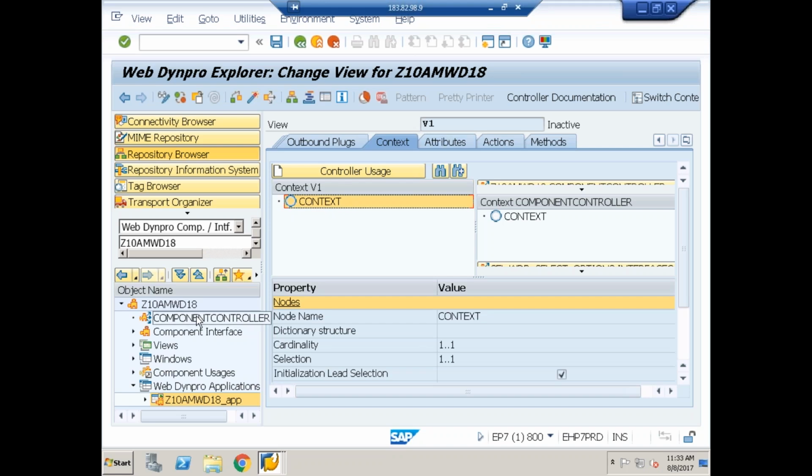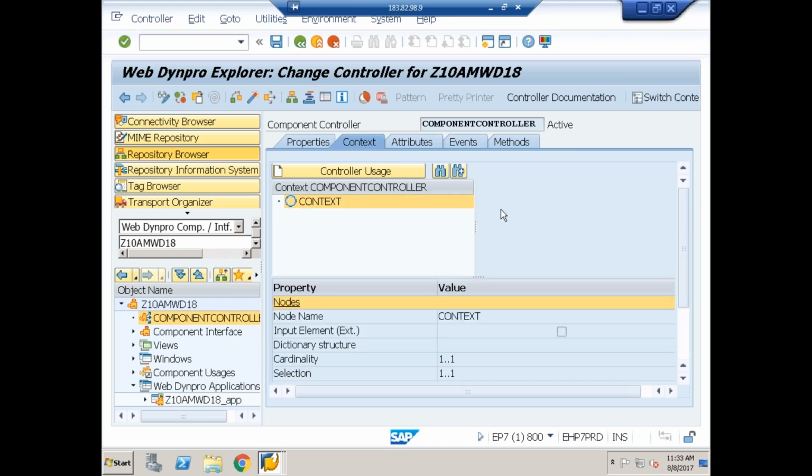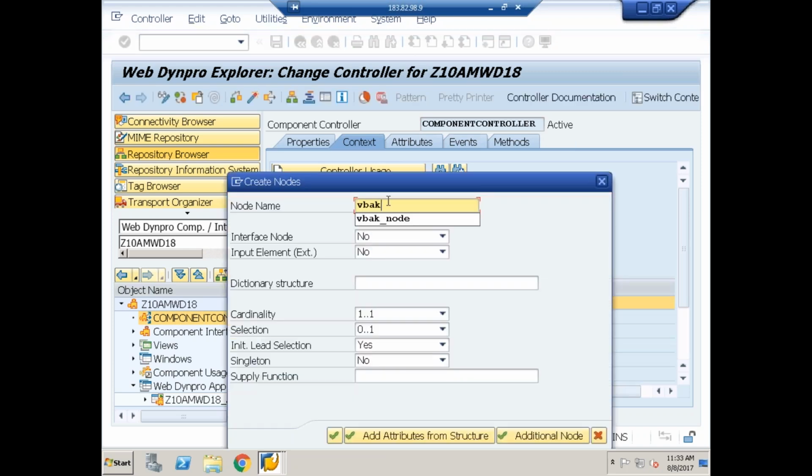So that's the reason I'll go to what? Component controller. I'll create at what level? Component level. Create what? Node. What is the node name? VBAK_NODE. What is that? ZC what? VBAK, cardinality is what? 0 to n. Add attributes from the structure.